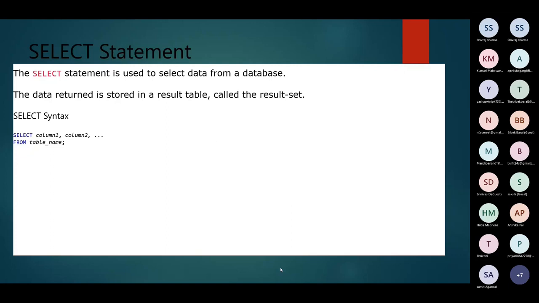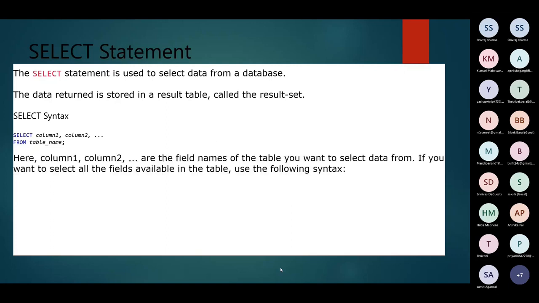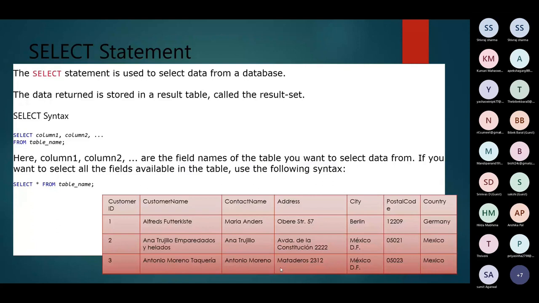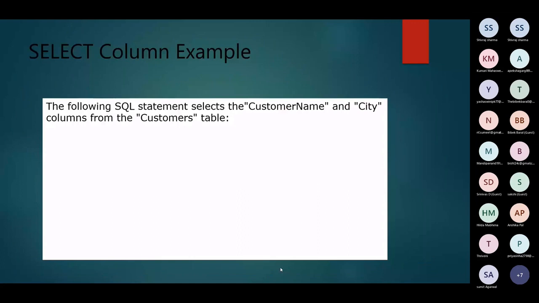Okay, this is the same thing. Select star from table name, right? This table will be retrieved when you select star from customers. Okay, that we have done just before it. Okay, now moving ahead with selecting a particular column from the customers table.